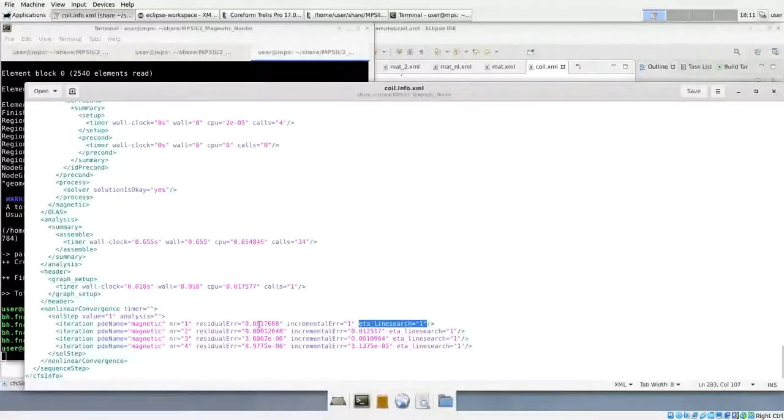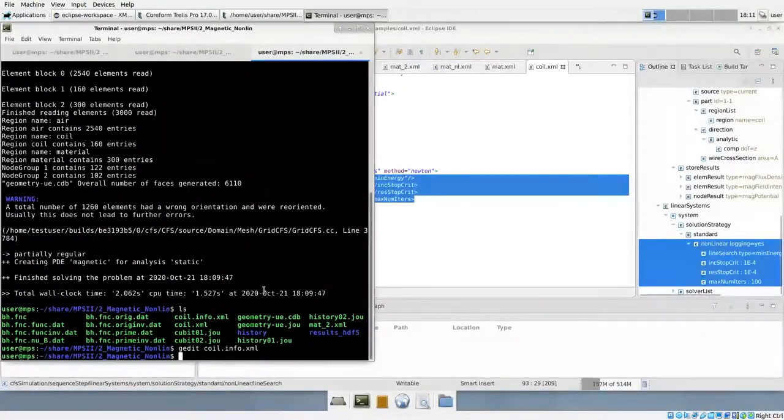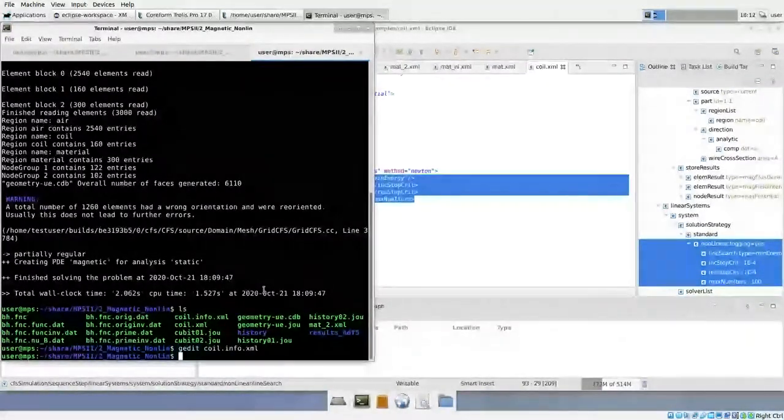And in our case, we see the error is decreasing, which is good, and we're reaching our defined stopping criteria in the fourth iteration. Now let's have a look at the result. Let's open ParaView, results, coil.